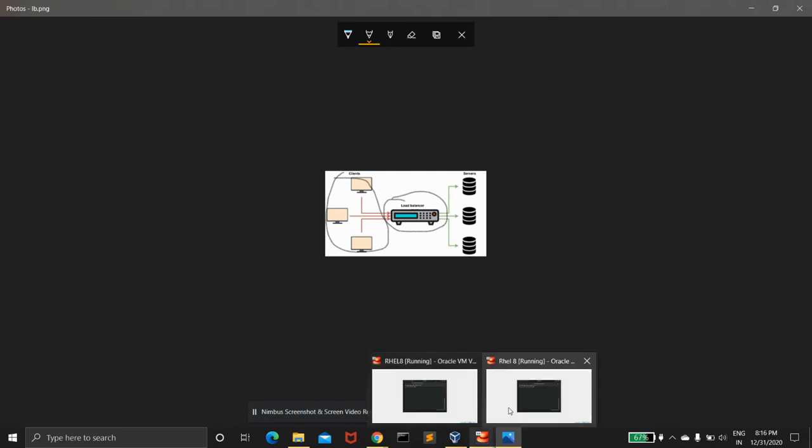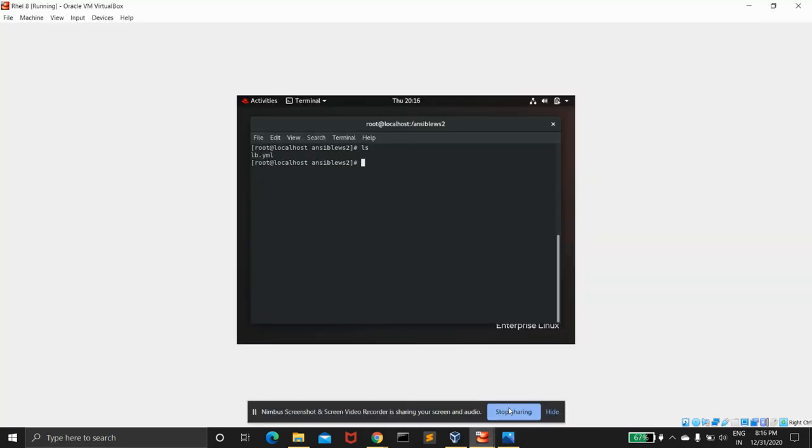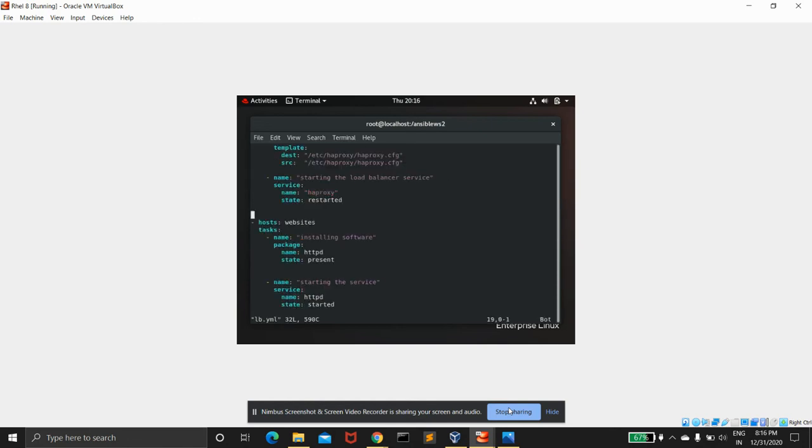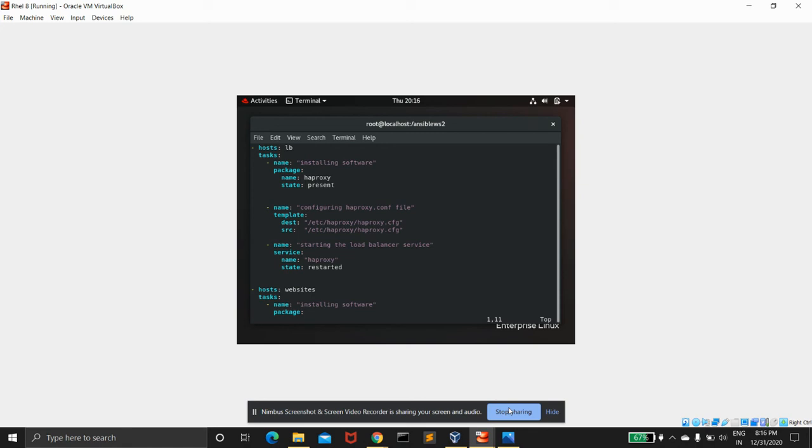So let's configure. I've written a playbook named lp.yml. So we could see over here a couple of hosts named LB. Every time we used to do this practical with hosts equals all the IPs, but we'll be doing it only on the specific load balancer. So the basic first step is to install the software in a remote system.